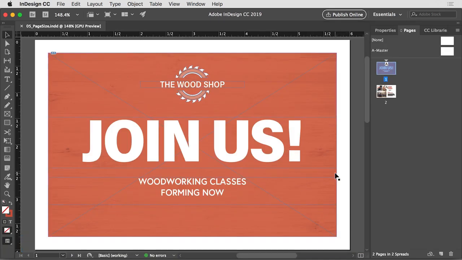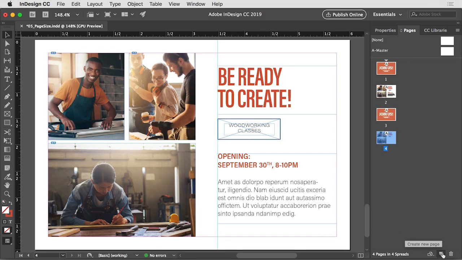The first thing we want to do is duplicate the two pages of the postcard. To do this, click the Page 1 thumbnail in the Pages panel, and then hold down the Shift key and click the Page 2 thumbnail to select both pages. Now grab either one of the page thumbnails and drag it to the New Page icon at the bottom of the Pages panel, and release the mouse. This will create a duplicate of both pages.